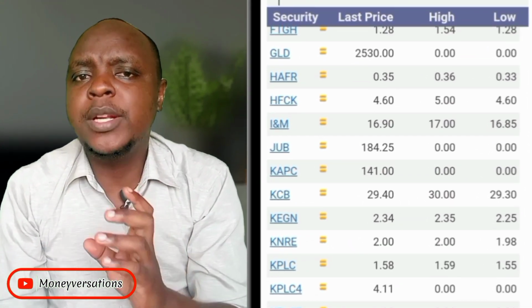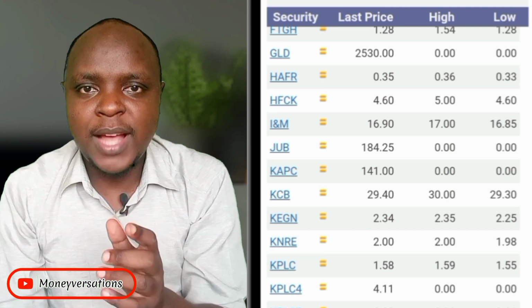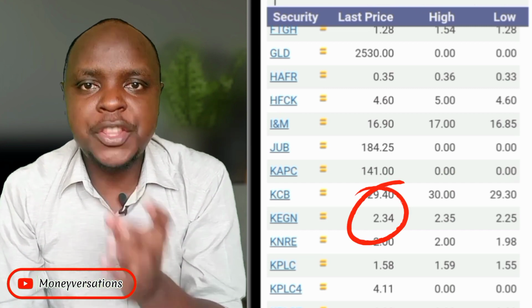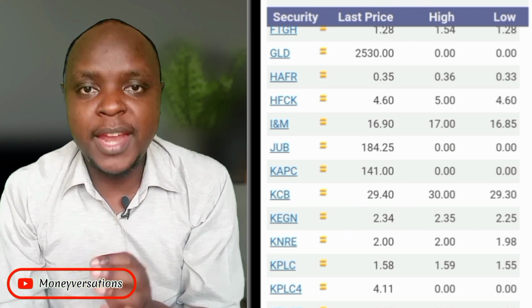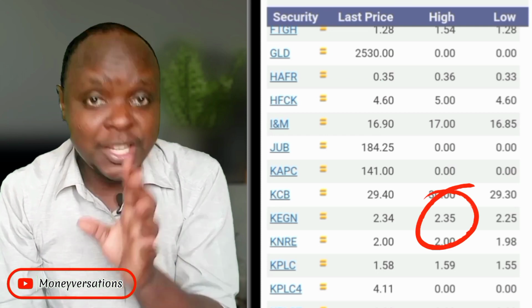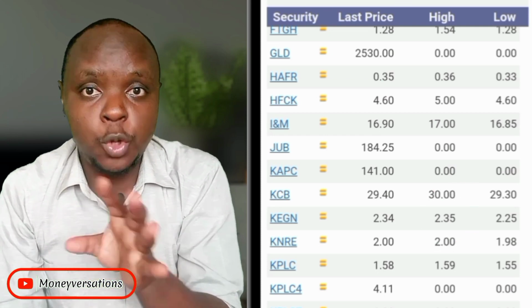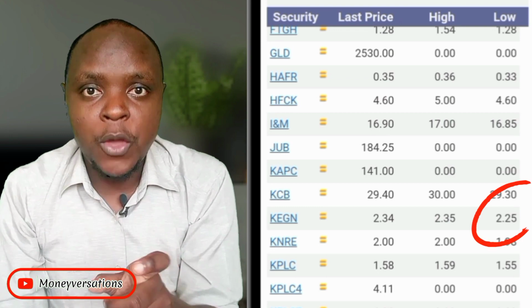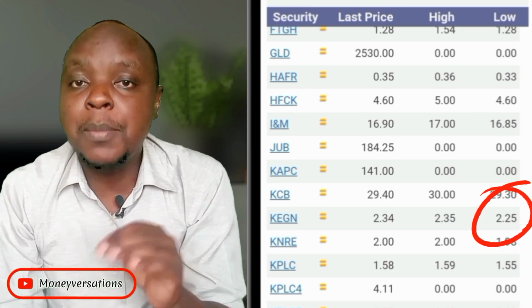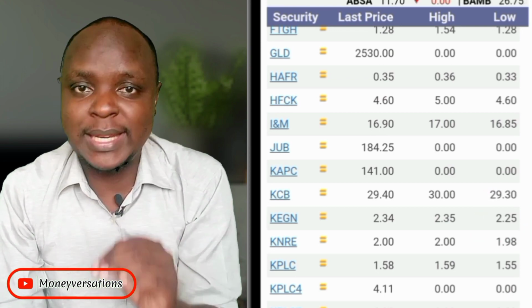Remember, at this point, you will see three prices. First is the last price, usually the price it closed the previous day at. Then high, which is the highest price it's been sold for in that particular day. And then low, which is the lowest price that is available or has been accepted at that particular day.